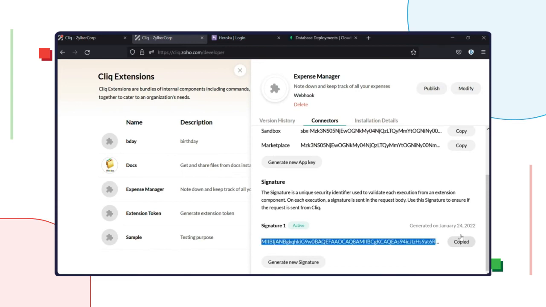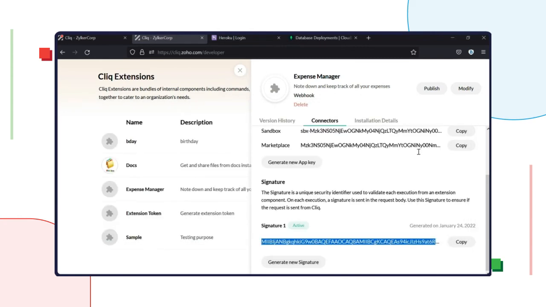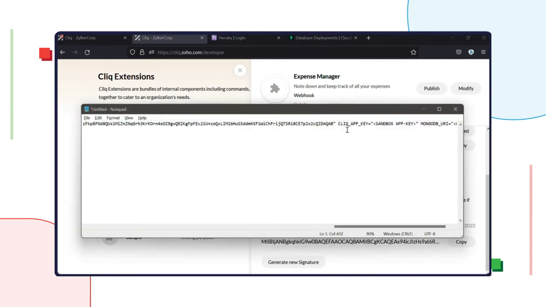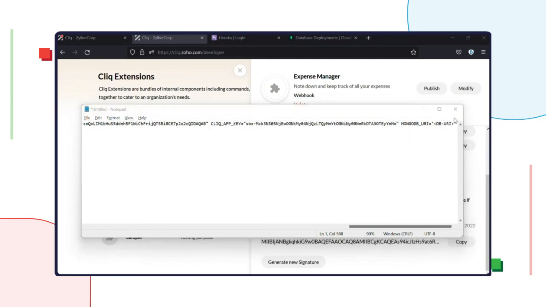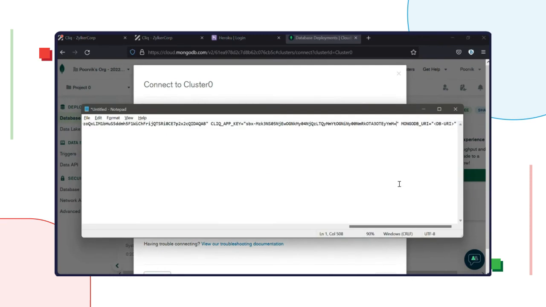Copy the signature of your extension and paste it here. Then copy your sandbox app key and paste it here, and copy your Mongo database URL and paste it here. Make sure to replace your password with your actual password of your Mongo database.